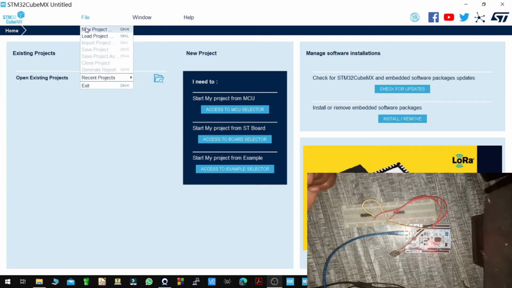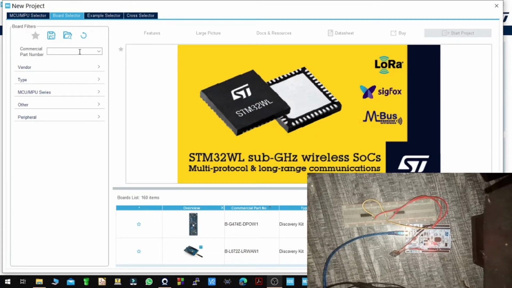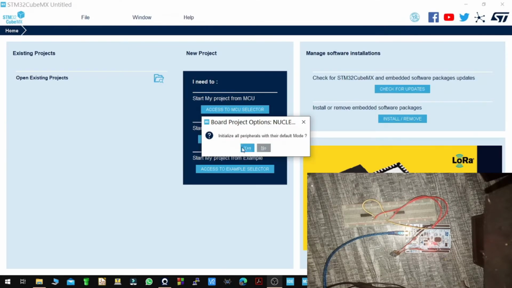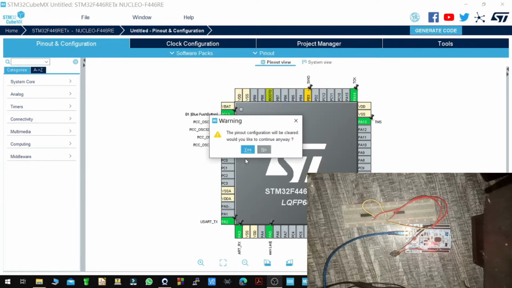So I'm going to create a new project. And then I'll select my board that I'm using. I'm using a 446RE. You can initialize peripherals in their default mode. So clear out the pinouts so that you can configure again.